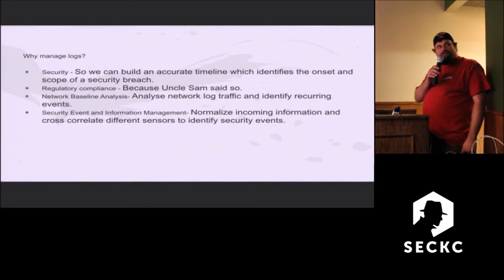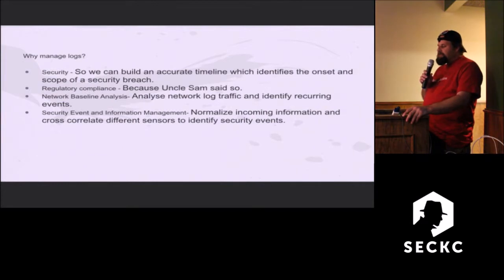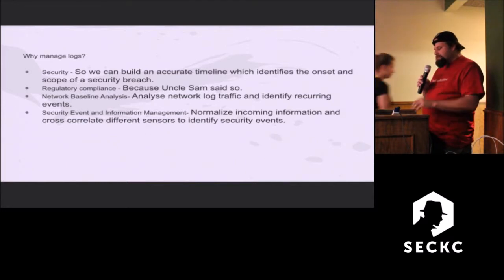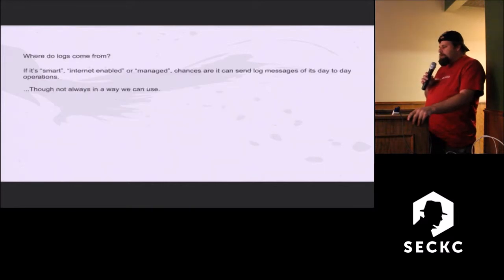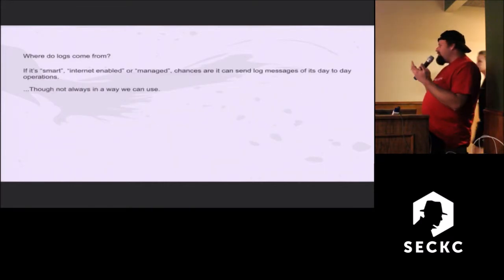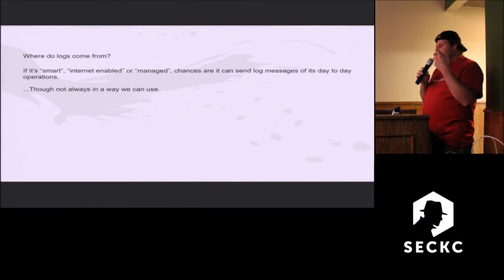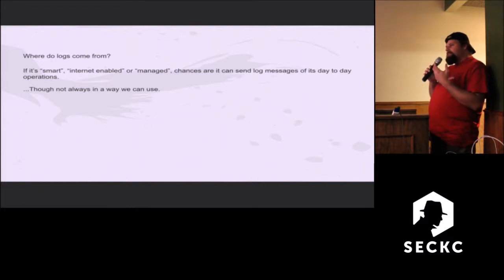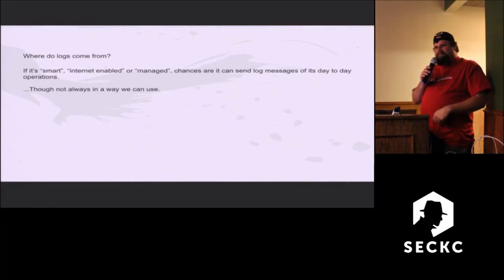Security-wise, you also potentially want to set up security event and information management. So all of these are good tasks that log management can support. We have this Internet of Things, smart, Internet-enabled managed devices. Anything you can hook onto the network can potentially produce a log, a list of its day-to-day activities. And ultimately, you're going to be pointing all that Internet of Things to a log management system. It doesn't sound like much, does it? But it really is.